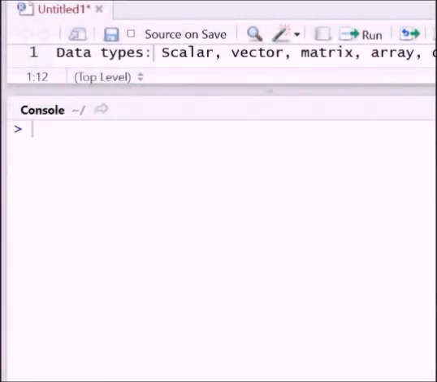Hello friends, in this particular video we discuss R data types. R has a wide variety of data types including scalars, vectors, matrices, data frames, arrays and lists. Now first of all, what is a scalar? A variable with a single value is often known as a scalar. Say for example x = 18. So x is a scalar variable.